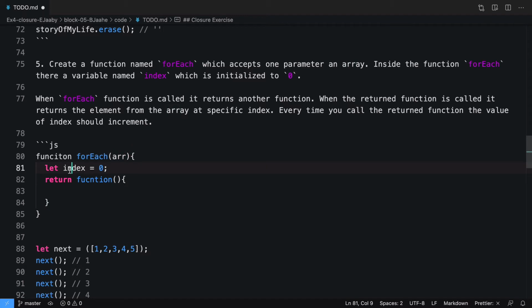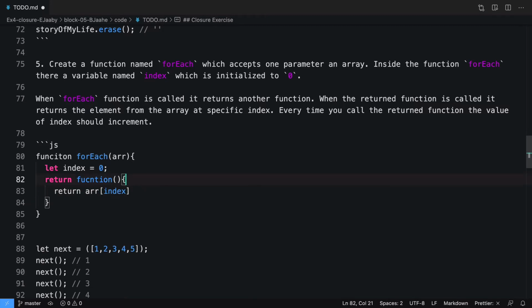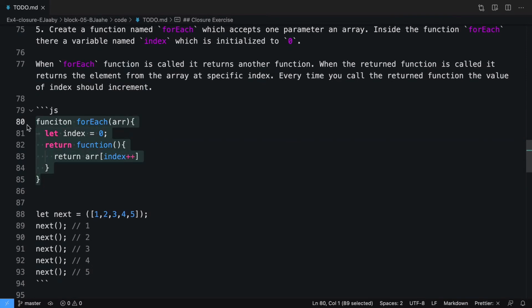So we have the array, we have the index. What we need to return from here? We just need to say return array of index. Every time you call the returned function, the value of index should increment. So first what we can do is return the value and increment the value of index. That can be easily done by saying index plus plus. So index will be used, and then we are just incrementing the value of index from 0 to 1. So in this way this function is done.